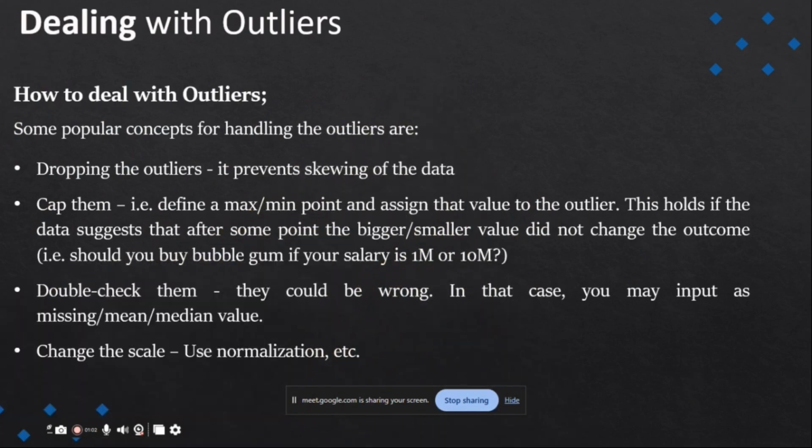Let's move. Dealing with outliers. How do we deal with outliers? There are some popular concepts we know. You drop the outliers to prevent skewing the data. Example is, let me show you an example.